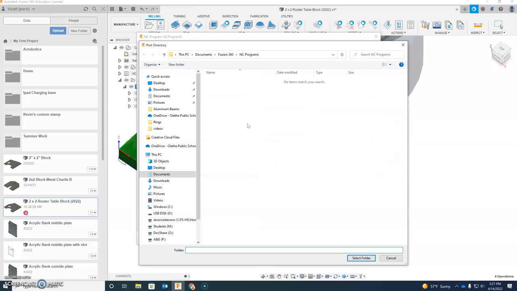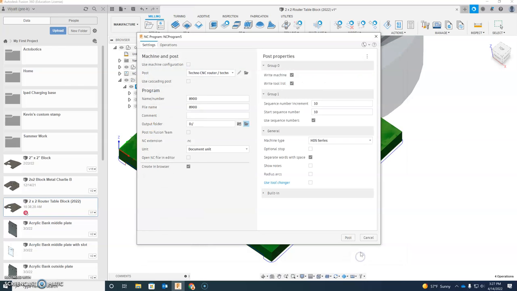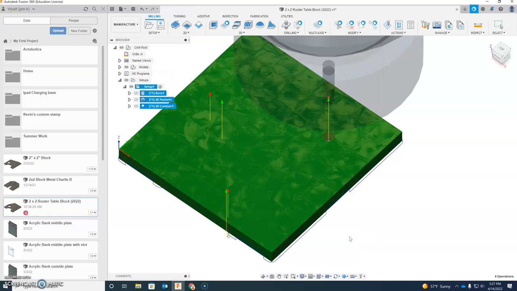So here, I'm going to go ahead and click on my output folder. Our output folder is actually going to be a USB drive. That's the only thing their router table accepts. So we're going to go to USB. It's my output folder. I'm going to select the folder. And so there, going to my D, and I'm going to go post. My flash drive is lighting up over there on the side, and it did successfully post to my flash drive. Now, I'm going to take that flash drive into the router table, and we will run the code in there.